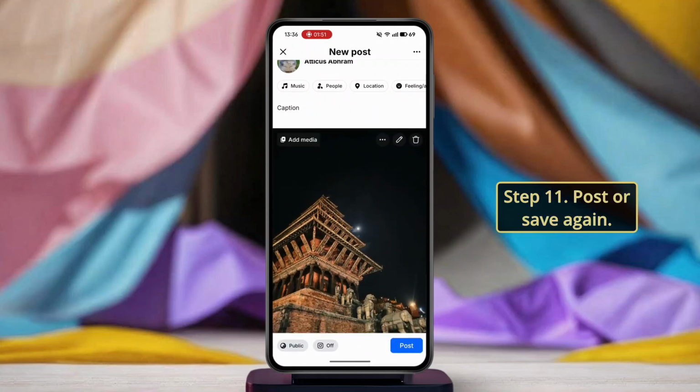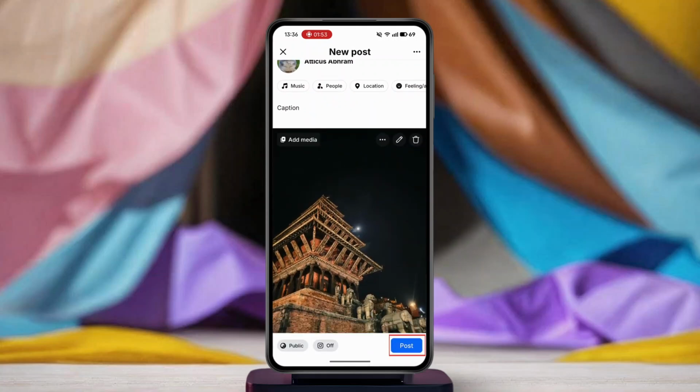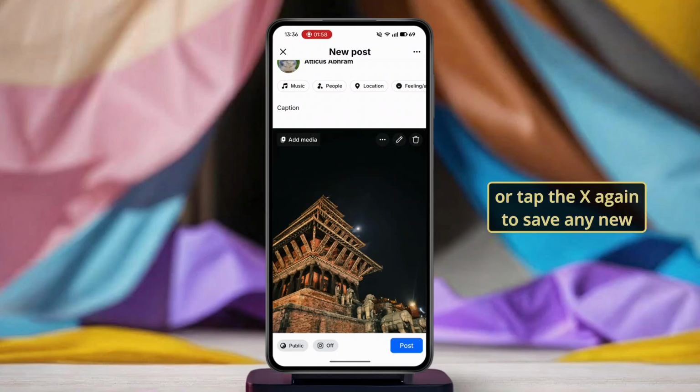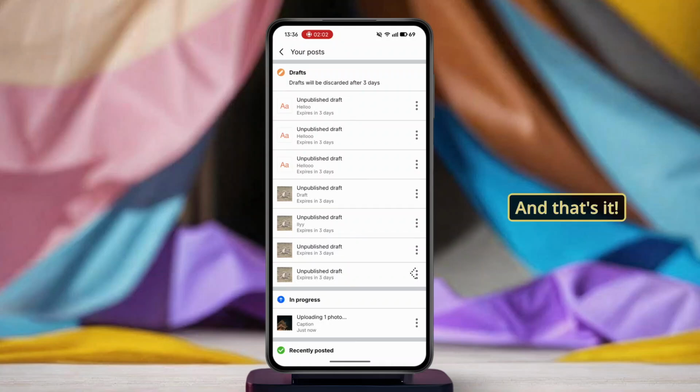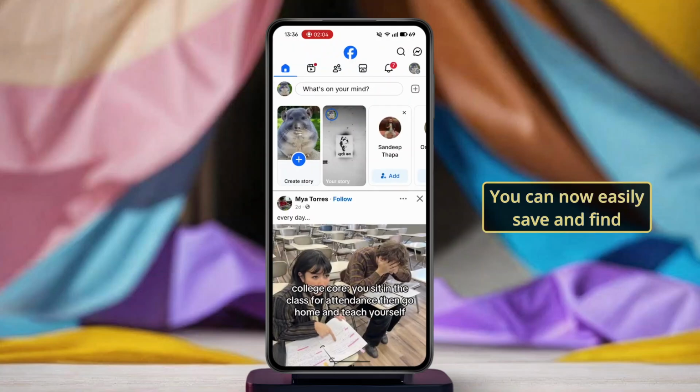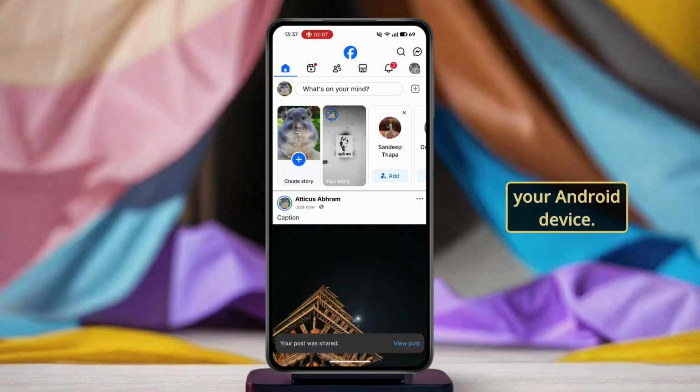Step 11. Post or save again. When ready, tap Post in the top right corner to publish, or tap the X again to save any new changes to your draft. And that's it! You can now easily save and find drafts on Facebook on your Android device.